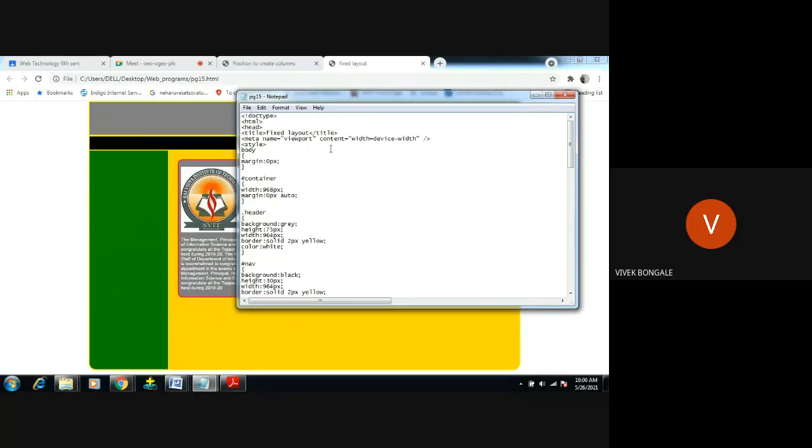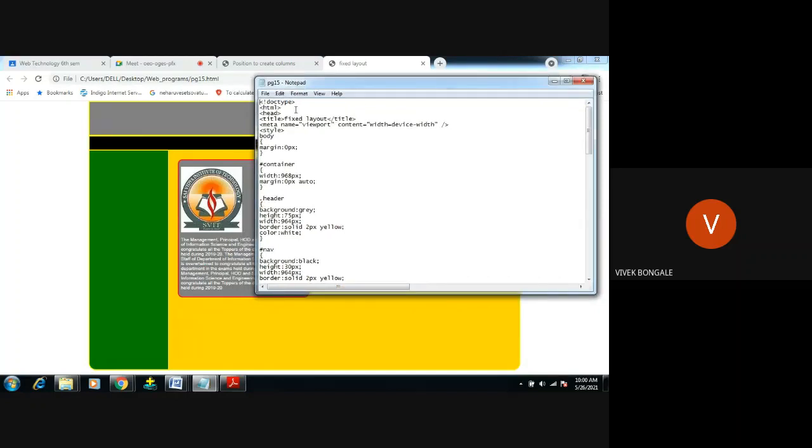So the same doc type I used, as you know, this is the skeleton of the program. Title, fixed layout I have given, and you just ignore this part. I just remove this part. I will explain it in the next concept, responsive design. In responsive design, this part will come. Explain at that time. You ignore this line.